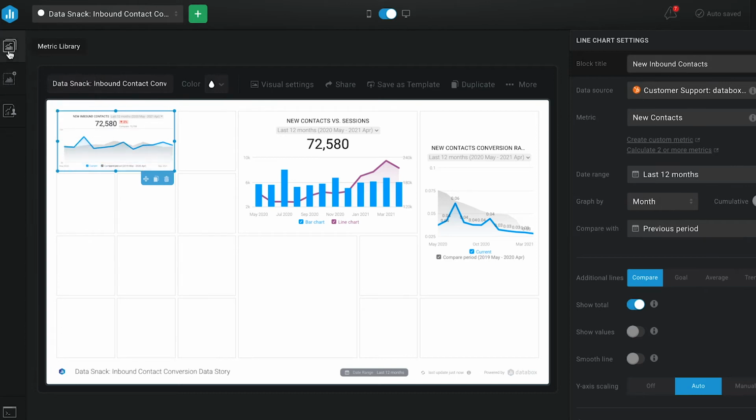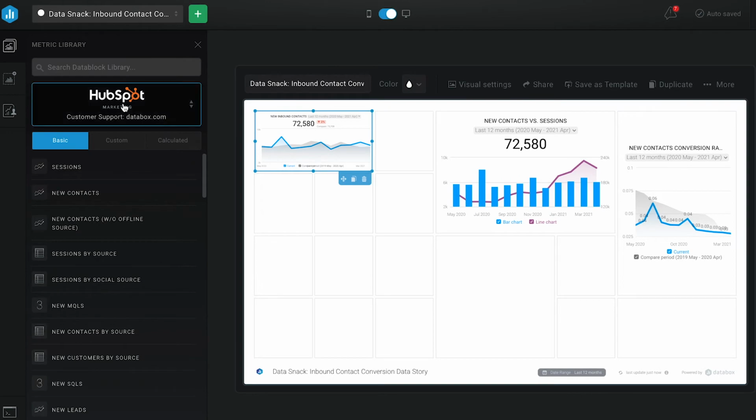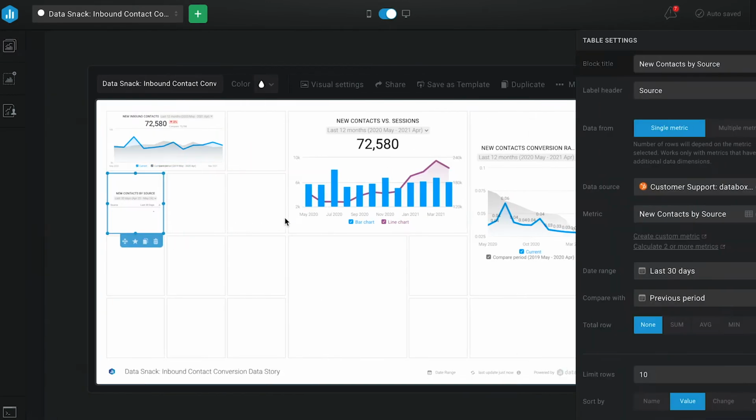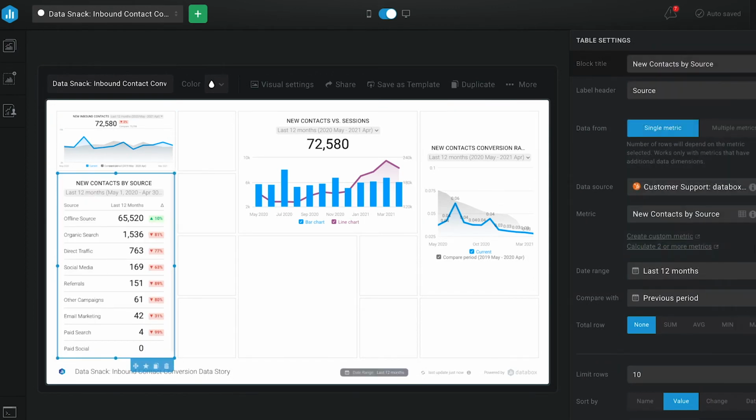So to diagnose, or at least identify possible problems, let's look at some of the more common issues. First, I'm going to look at sources. So I pull in a new contact by source table visualization from the metric library. And that shows me that all sources were down significantly from the previous 12 months, except for offline or outbound efforts.